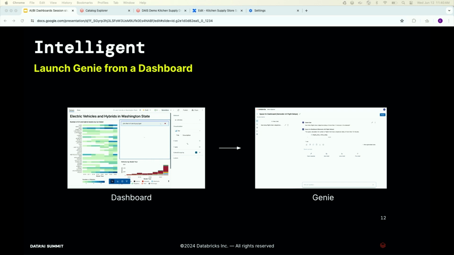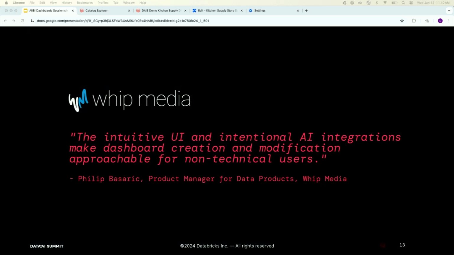So there's a one-click solution now where from a dashboard, you can generate a Genie room. And that Genie will have all of the data sets, all of the queries, and the context built into that dashboard as the starting point for you to ask additional questions on top of it. And all of that, like I said, is designed to save you as much time as possible.